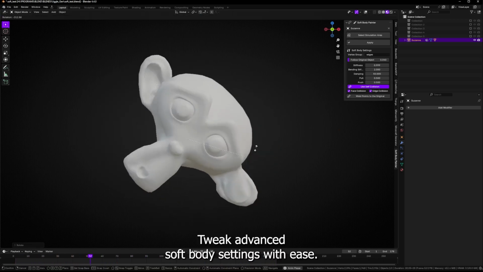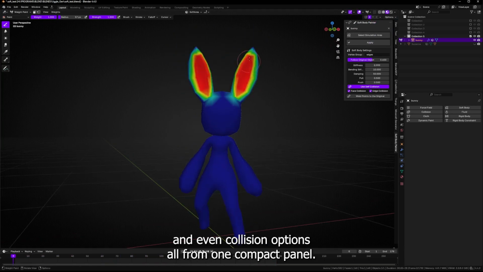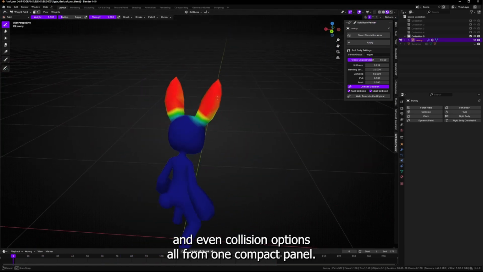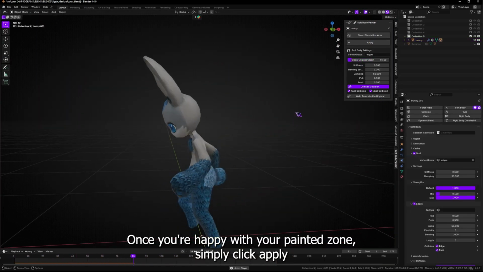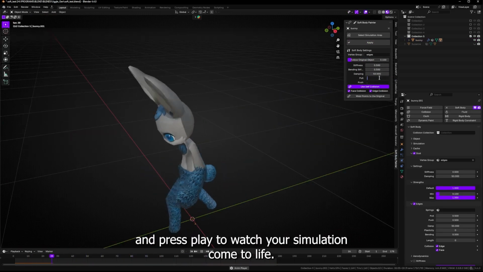Tweak advanced soft body settings with ease. Adjust stiffness, damping, bending resistance, and even collision options all from one compact panel. Once you're happy with your painted zone, simply click Apply and press play to watch your simulation come to life.